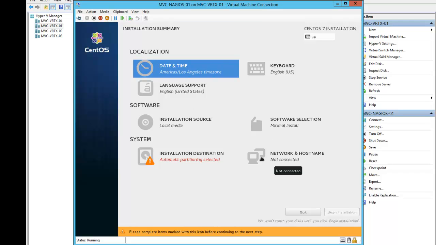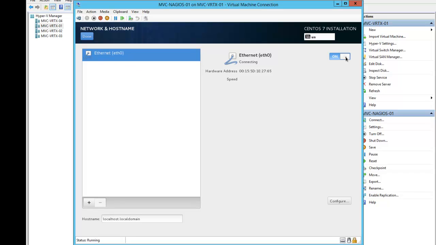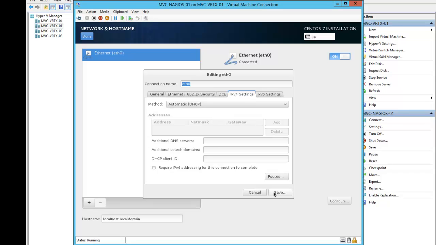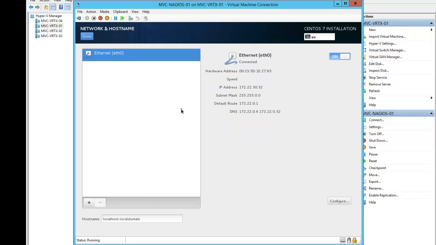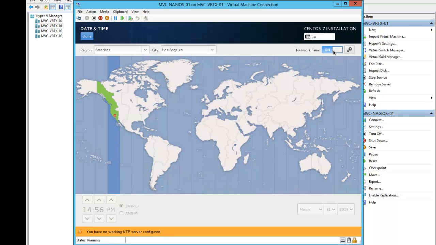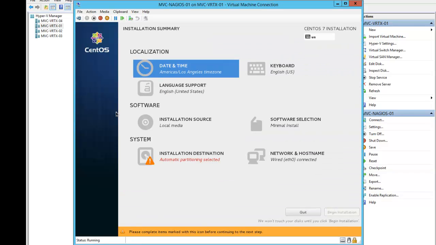You want to go to network and host name and turn on the network adapter. If you have a dedicated IP, this is where you would configure it. Click on the configure button and go to IPv4 and configure it. Right now I'm going to skip this step. Set your host name. Go ahead and click done. Go back to date and time, turn on network time, click done.